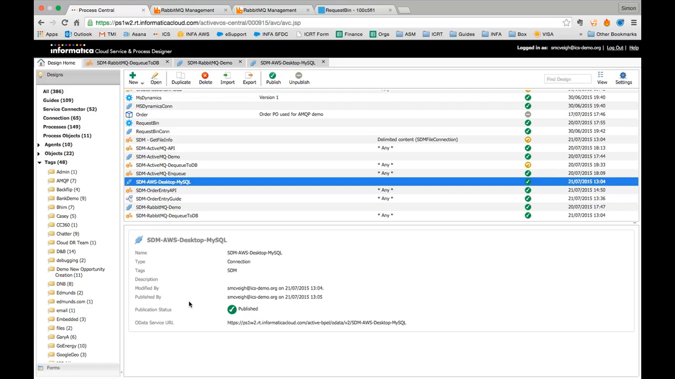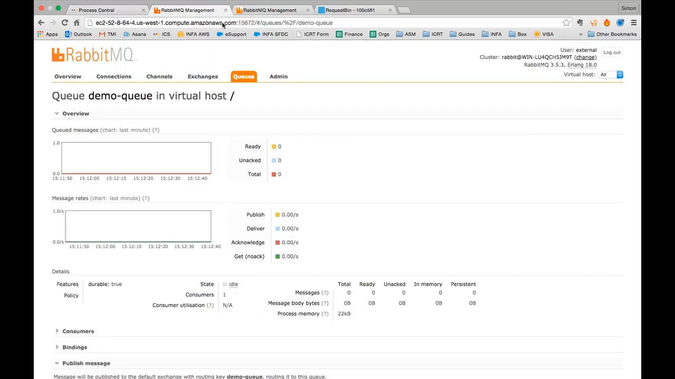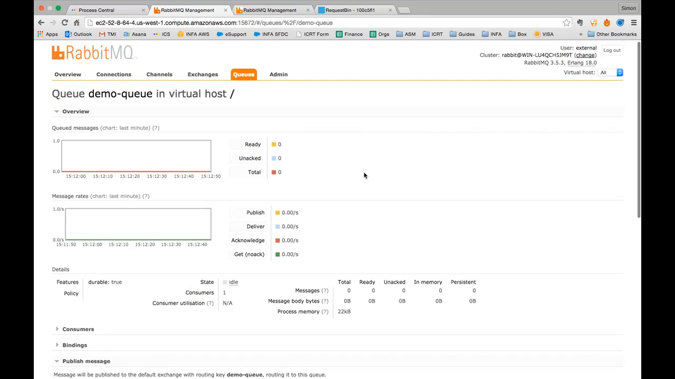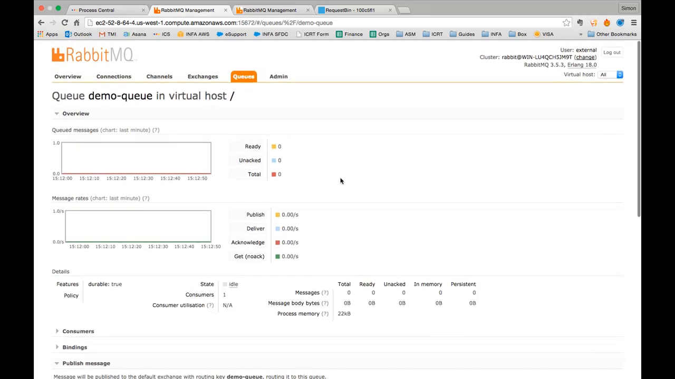In this case, I have RabbitMQ installed here. It's just running on AWS, and I'm going to be showing you how I've created a connection to RabbitMQ so that we can listen in to this particular demo queue that I created here, and kick off processes in real time in reaction to those messages.